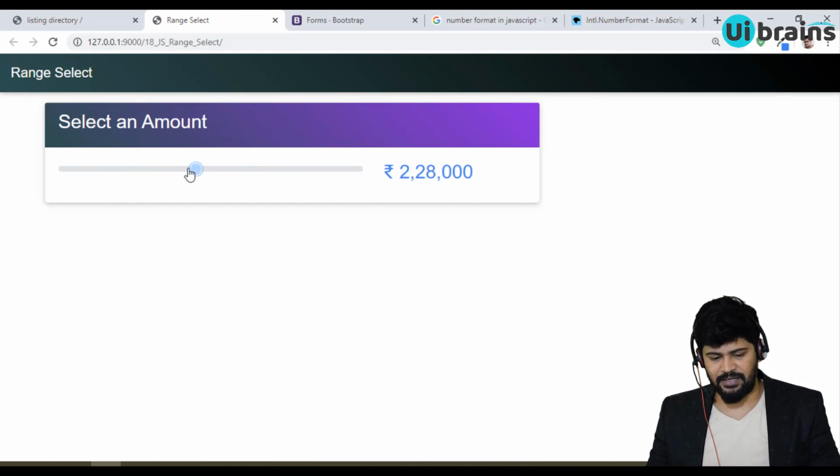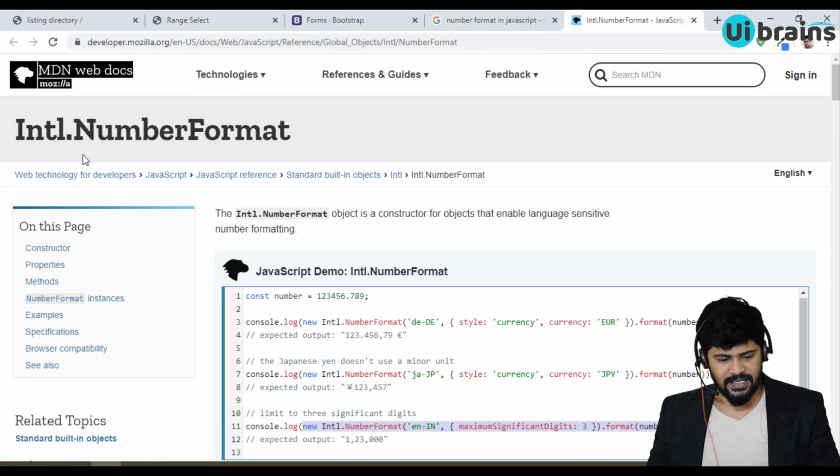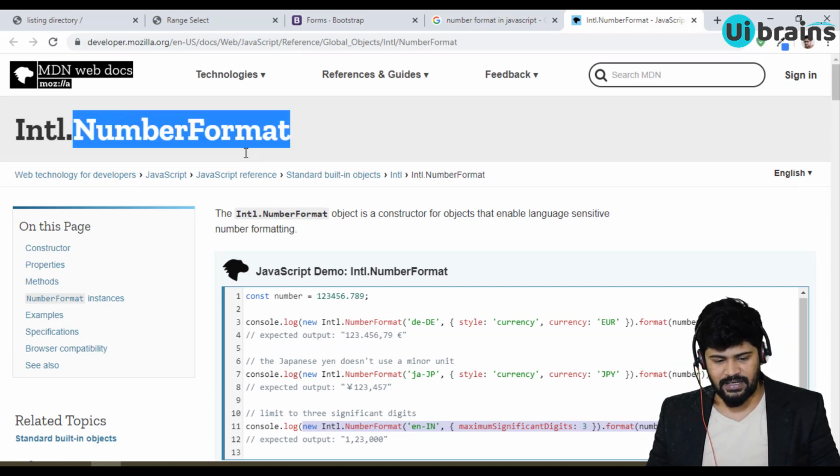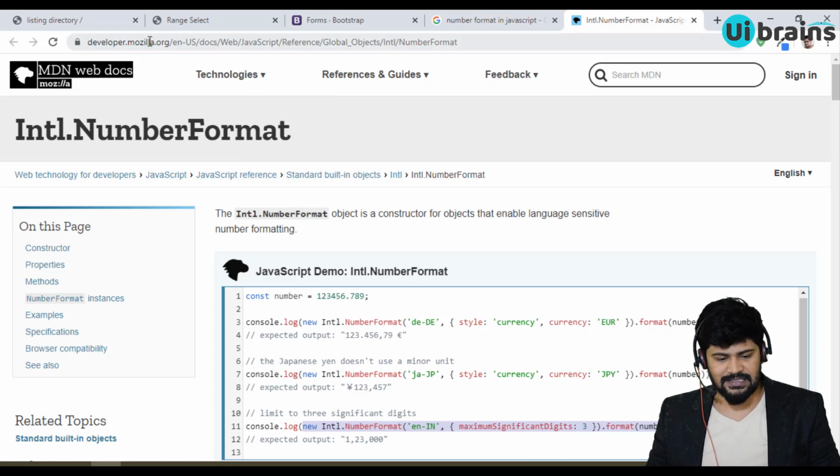So this is an event called the input event, and if you want to get this format, there's a global object called Intl, like the Math object and Date object we have. Similarly we have the Intl object with NumberFormat. This is the official documentation of JavaScript, Mozilla Developers .org.